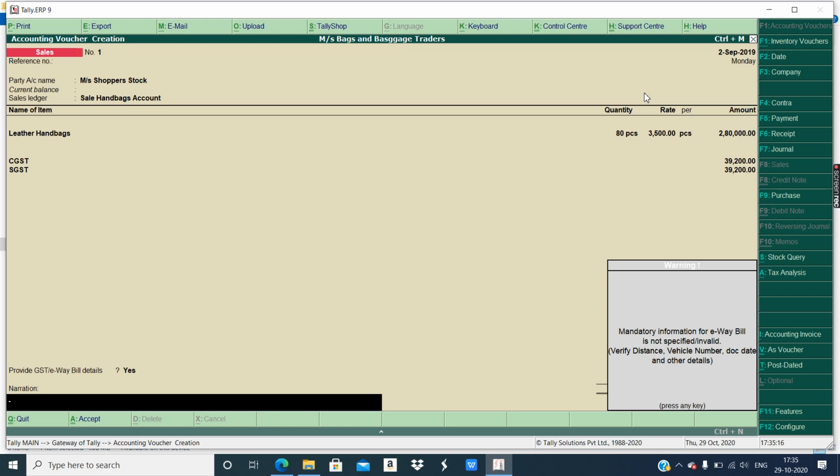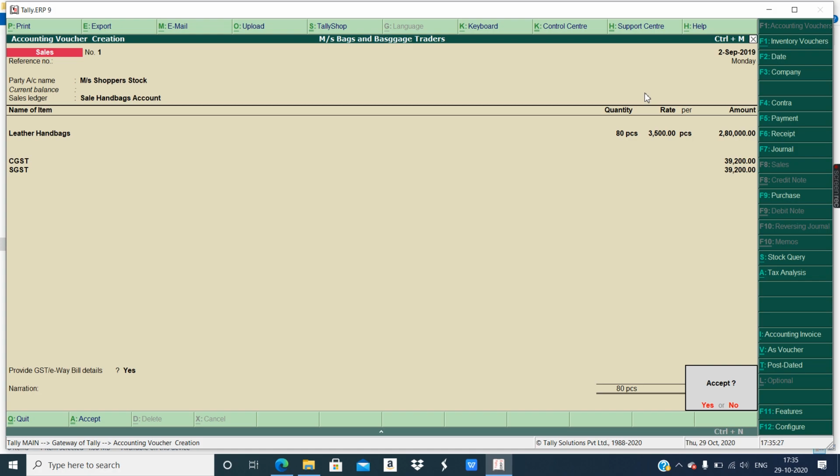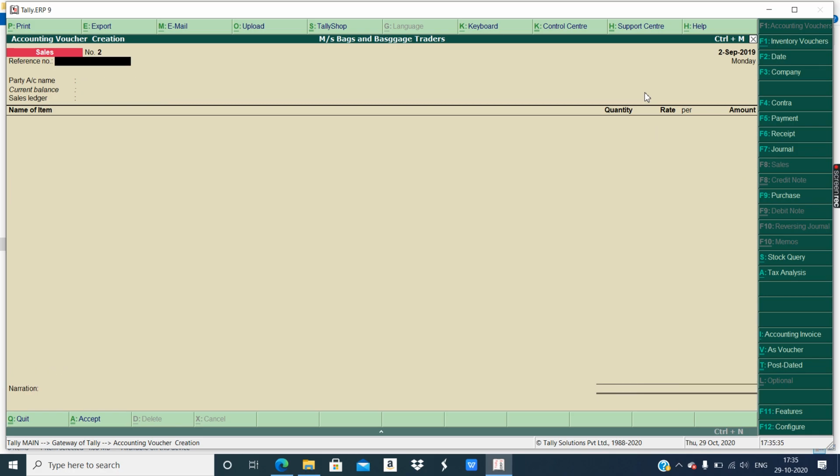It says mandatory information of e-way bill is not specified, verify distance. We do not know all these details, so there is no need of entering any of this. It's not given in the question. No problem. Just press enter, and click on enter. Done. Now see all the reports. Whatever reports you want to see, practical is done. It's over. Come back. Escape.